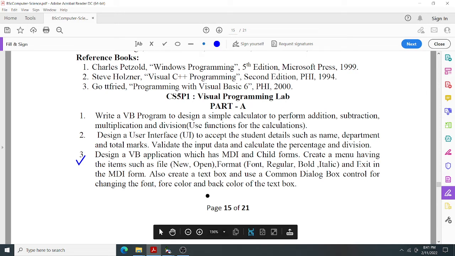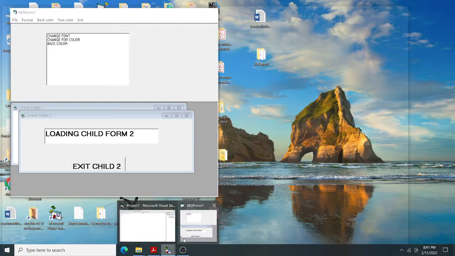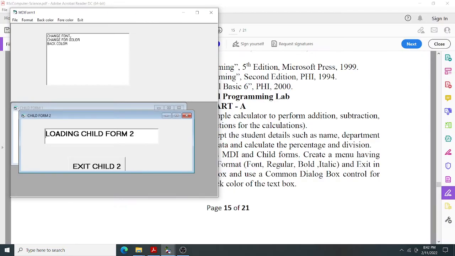Okay, our next task is you have to create one text box and use a common dialog box control. Okay, so now look at here. I'll go here. You can see this text box. Some font are there. What you are going to do? You are going to change the font. You are going to change the fore color. You are going to change the back color.